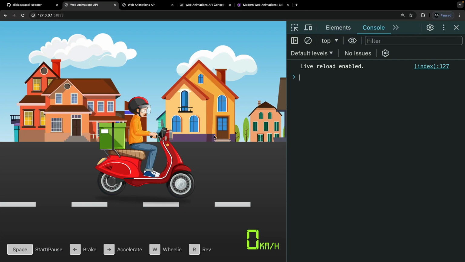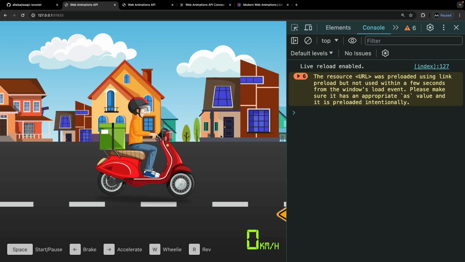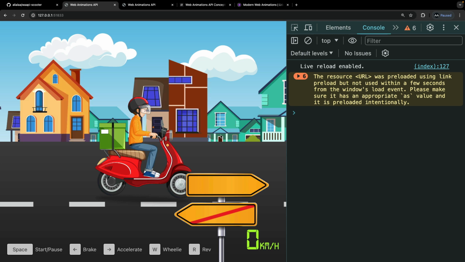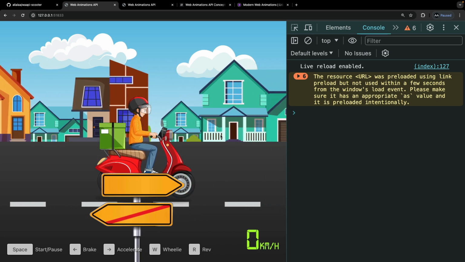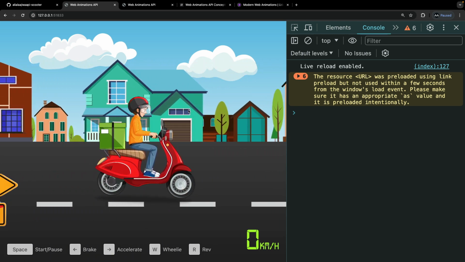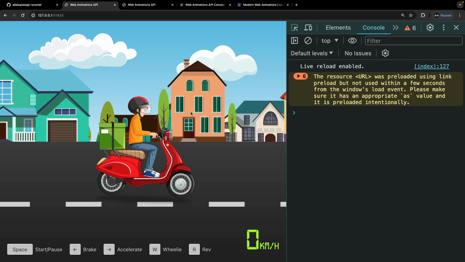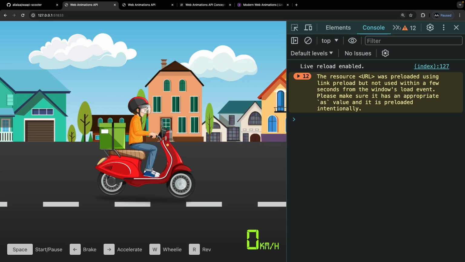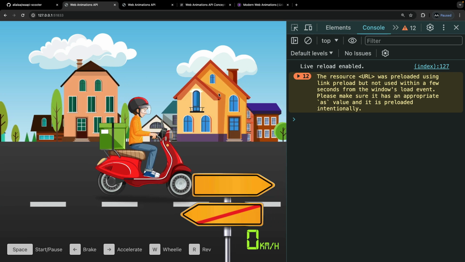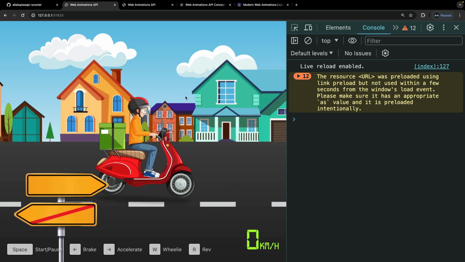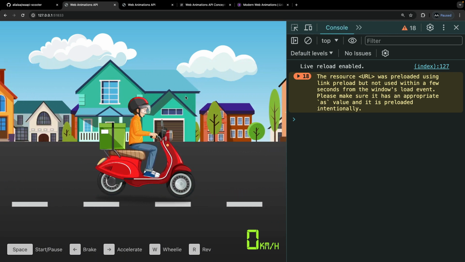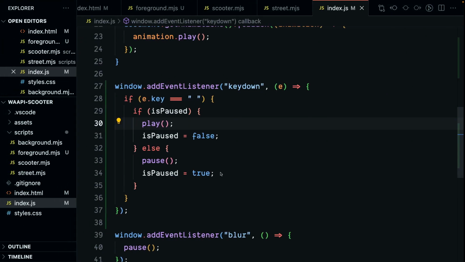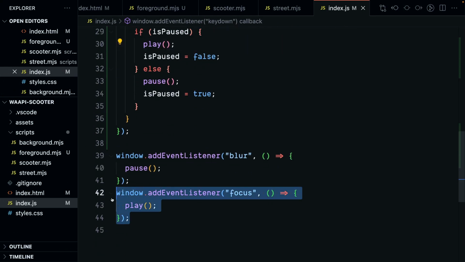So if we go back here, if we press on space, it's going to pause, play, and so on. However, if we pause the animation ourselves using the space button, and then if we unfocus from the window by maybe clicking here on this developer tools, and then focus again, it is going to play even though we have paused the animation ourselves using the pause button. And this is of course because we are having an event listener here. When we focus, we're going to play our animation.